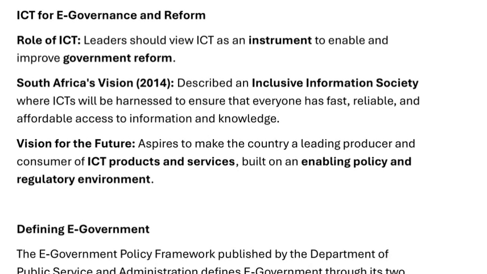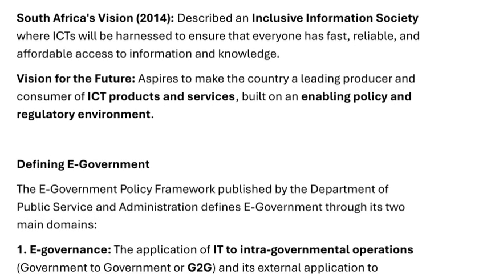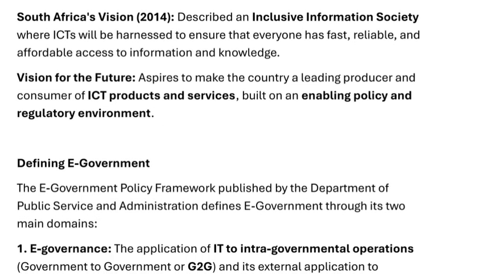ICT for e-governance and reform. Role of ICT: leaders should view ICT as an instrument to enable and improve government reform. South Africa's Vision 2014 described an inclusive information society where ICTs will be harnessed to ensure that everyone has fast, reliable, and affordable access to information and knowledge.